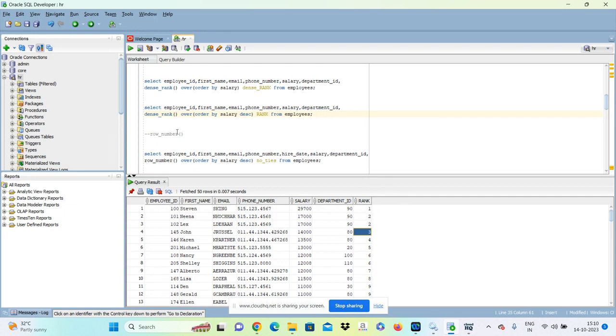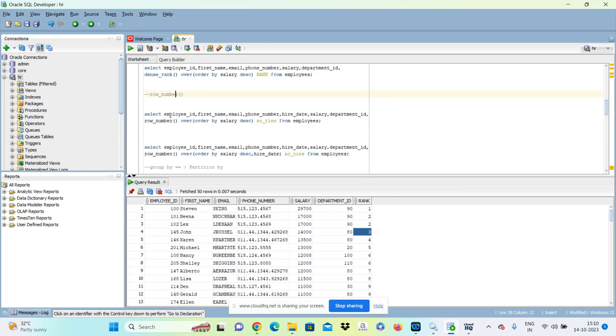If we want to give row numbers, the row number is commonly used like a primary key, so the row number will not be duplicated. Here, if we give row number with the over function only, select employee ID, first name, email, phone number, giving all the attributes, comma, row number function, like the rank function, row number over order by salary descending. All this comes under the alias no underscore ties, meaning no duplication, from employees.